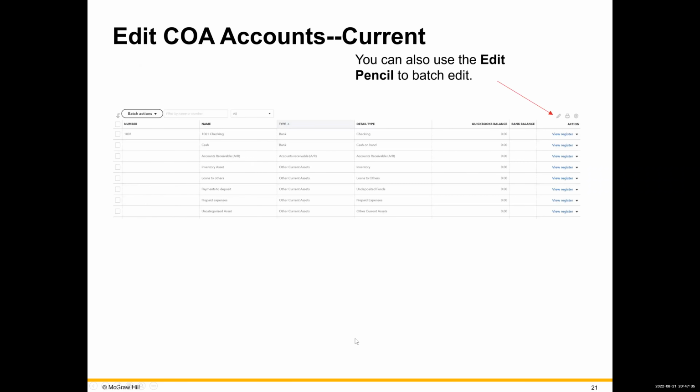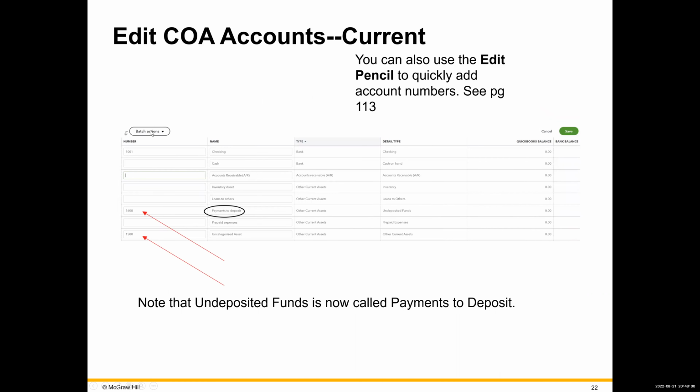Now, you can also use the edit pencil to batch edit. What do I mean by batch edit? Well, you can do more than one account at a time. Let's say that you want to enter a bunch of account numbers. Well, you can do that. Go ahead and click on the pencil. And then you can go ahead and put in your numbers. Just keep on going. It allows you to do that. And then when you're done, of course, you'll hit save.